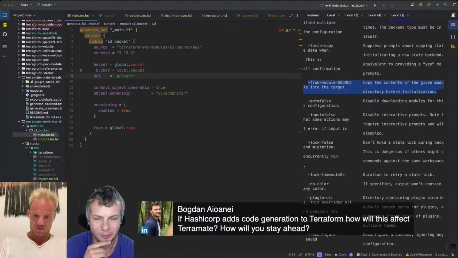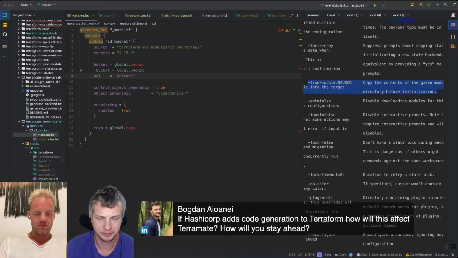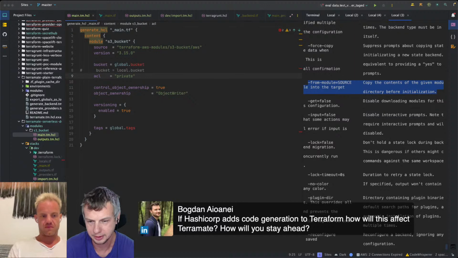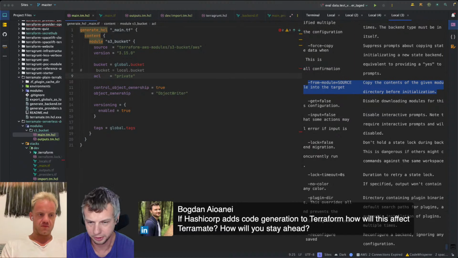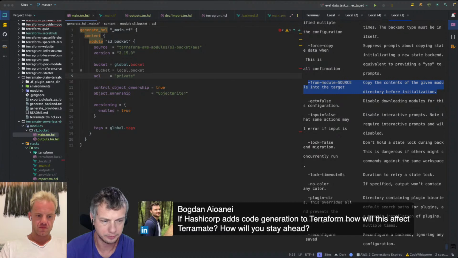I really like when people, especially recently, start to question if HashiCorp decide to add some functionality which you guys have, how will it affect the future of Terramate? And Bogdan is asking, at some point, Terraform will have code generation. I think it is already, I don't know, maybe in alpha, beta, or somehow there is work in progress. At least for imports, you can add code. Maybe some other functionality will be added as well. So, but how will it affect Terramate? Do you have any predictions?